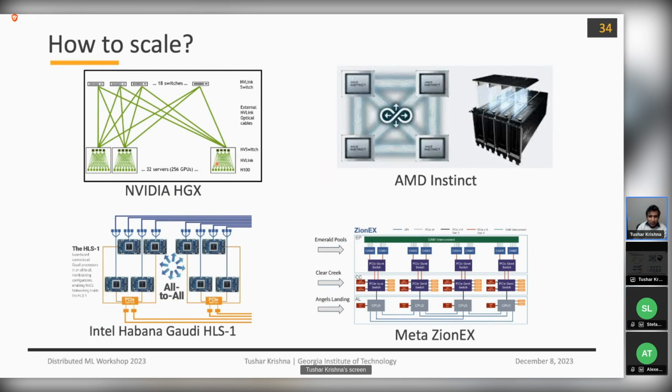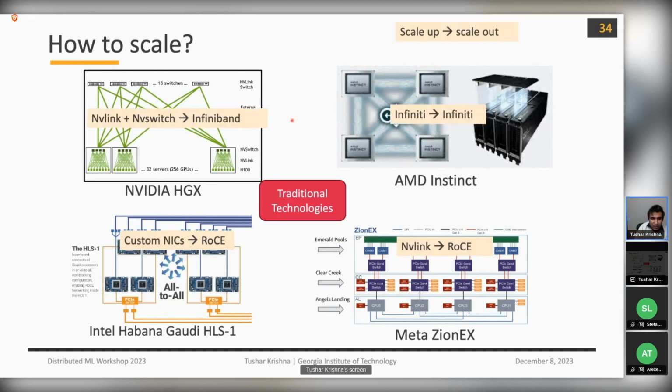So here are a few examples from NVIDIA, AMD, Intel, and Meta. From the perspective of how they are connected to each other, they typically use some traditional technologies or techniques. In NVIDIA's case, you have a bunch of NVLinks connected to an NVSwitch, followed by another level of scaling via InfiniBand. Intel Habana uses some custom NICs, followed by RoCE, which is RDMA over Converged Ethernet. Similarly, Meta uses a hybrid of NVLinks and RoCE, and so on.